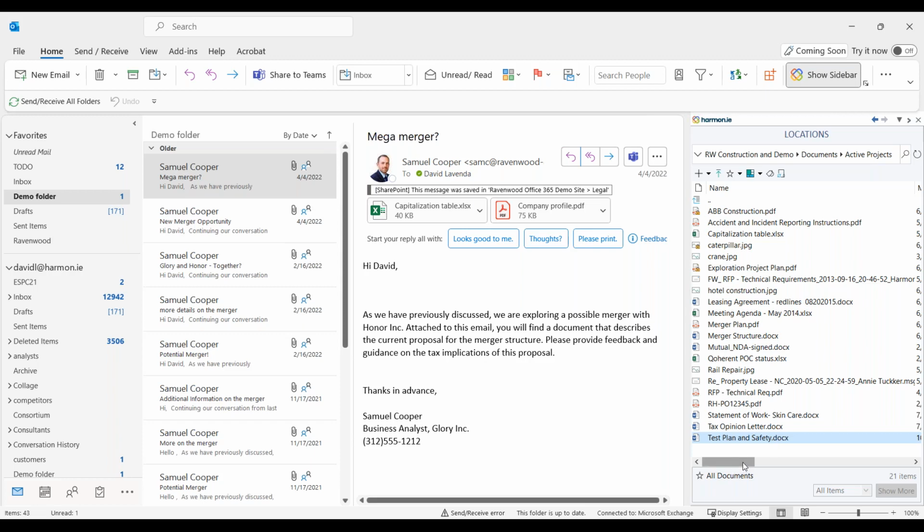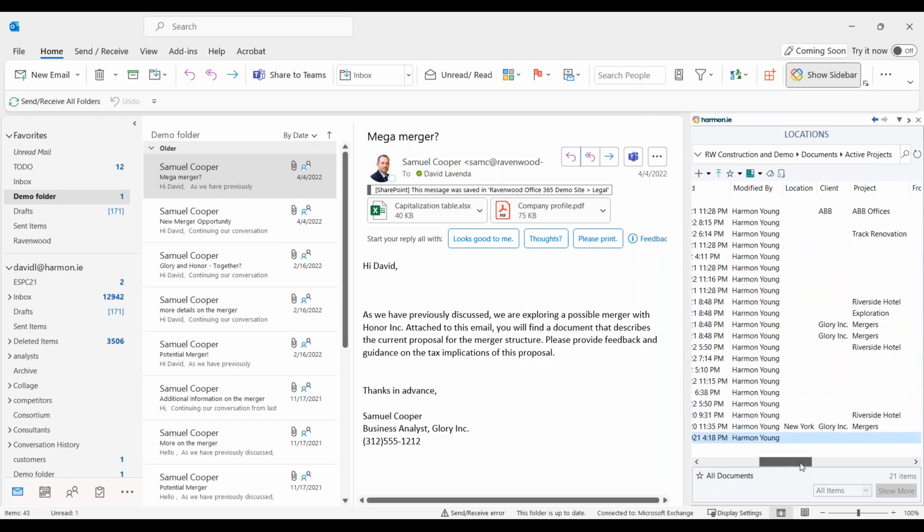Before I look at this test plan and safety document, I scroll over to the right, and you can see that I am also able to see some of the metadata.